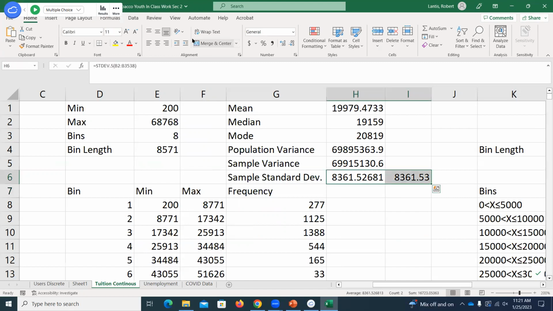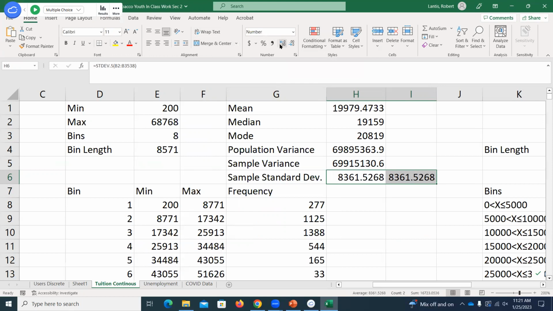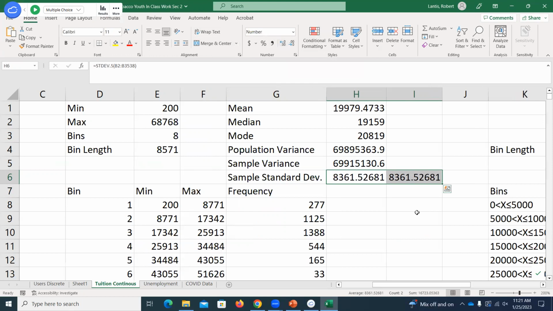So another thing we can do, if we go up here to these little icons, I think I've showed you this before, I can change these to show me different numbers of decimals. Now, if I've got the same decimal format, I can see these are exactly the same value. So two different ways of doing the same thing, using the built-in standard deviation function or the square root function. But the other ones we talked about last class are already built in there.